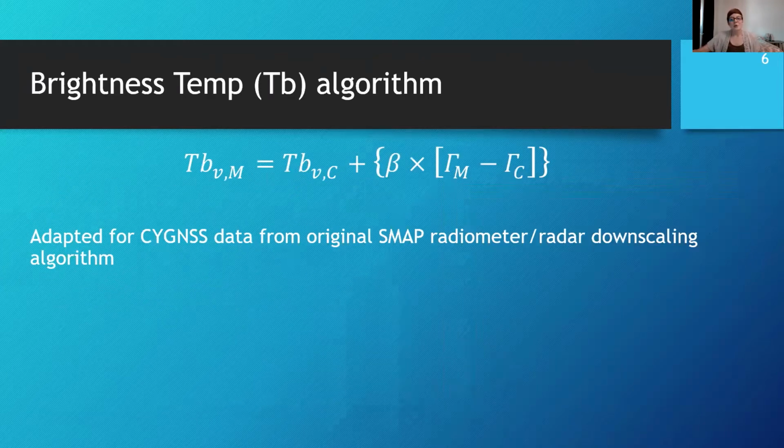Now we can discuss our brightness temperature algorithm, which is adapted from the original SMAP radiometer radar downscaling algorithm, altered to work with Cygnus data. Next, I will step through each variable in the algorithm.